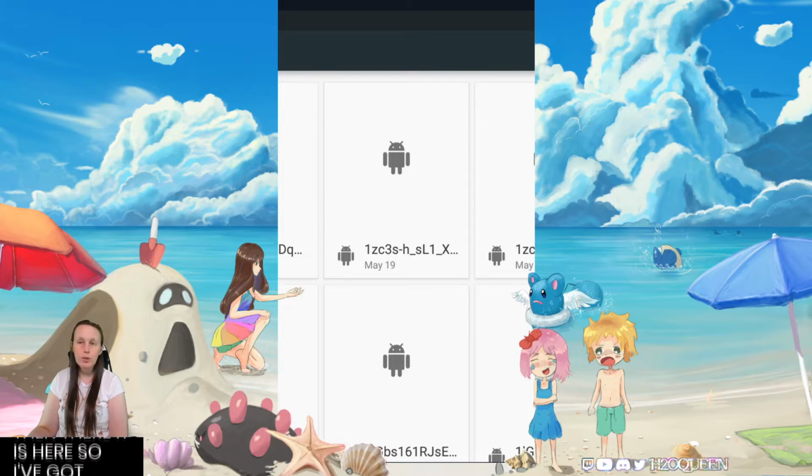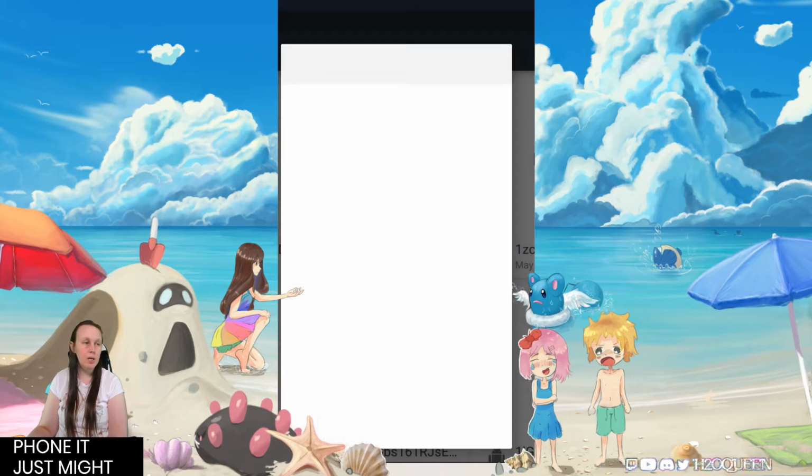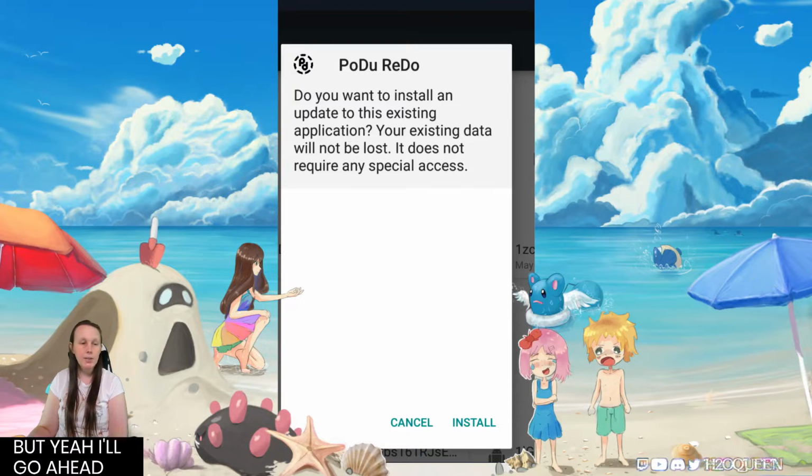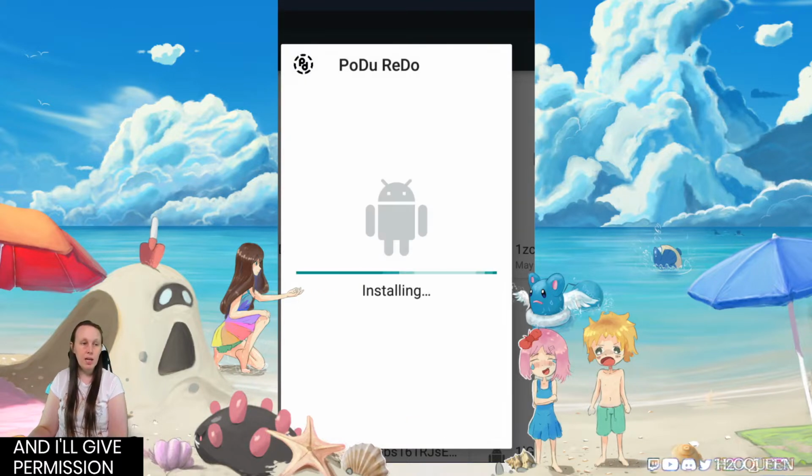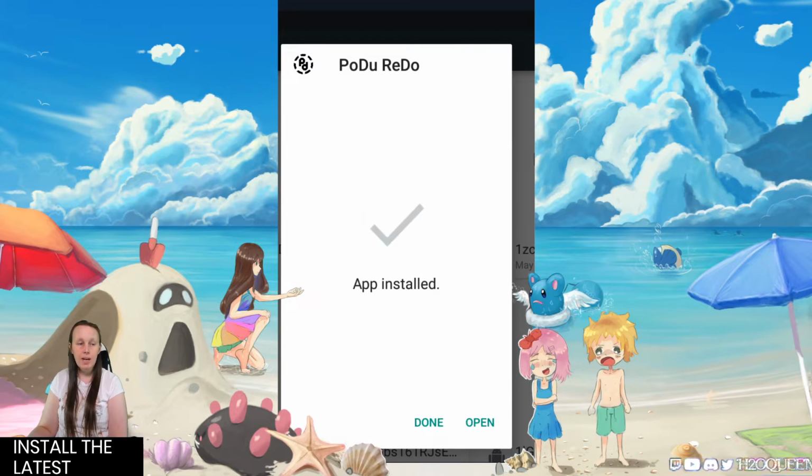So I've got 2 installed, but that's okay. You won't be able to sit on this screen because it's not suited for the actual phone. This is just my downloads one. But yeah, I'll go ahead and give it permission and say install. So now it's going to install the latest update, and then we'll click open.